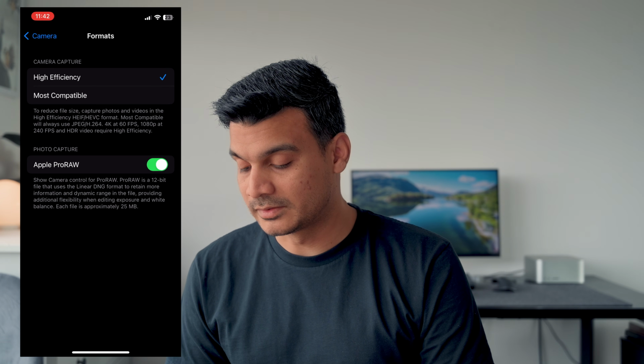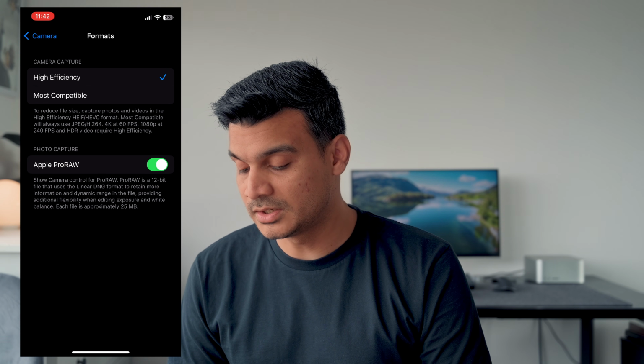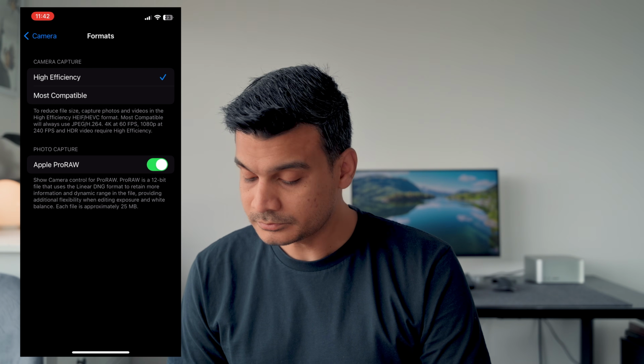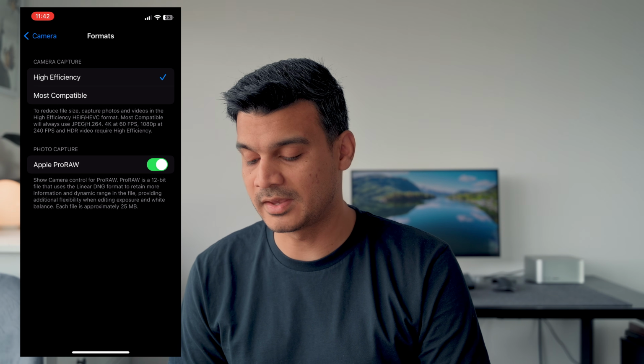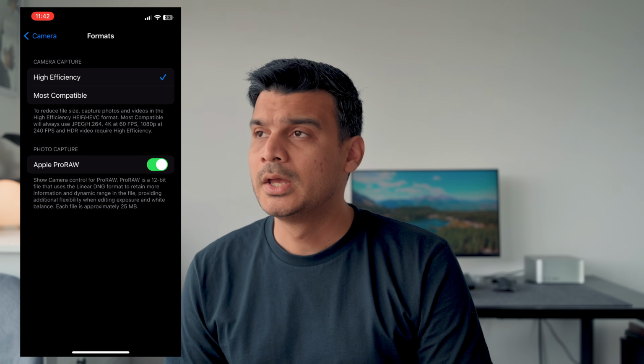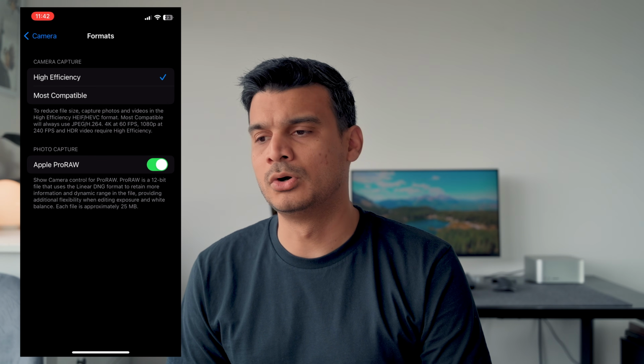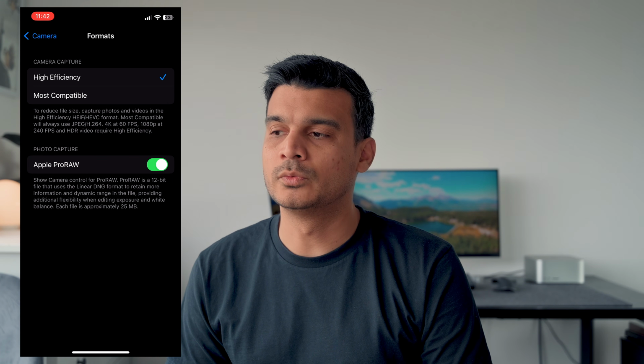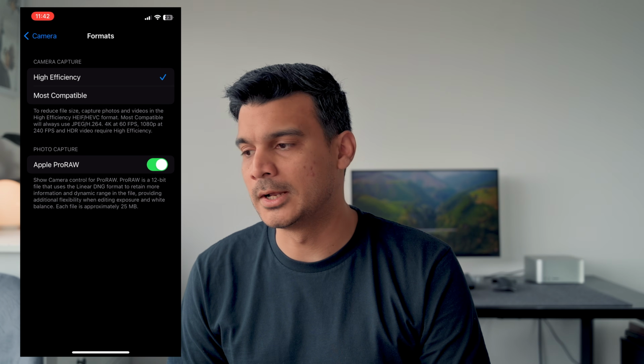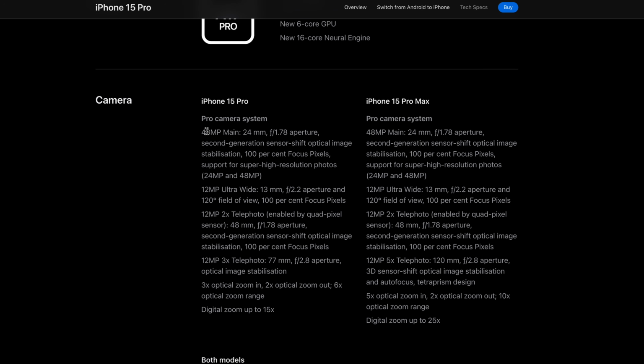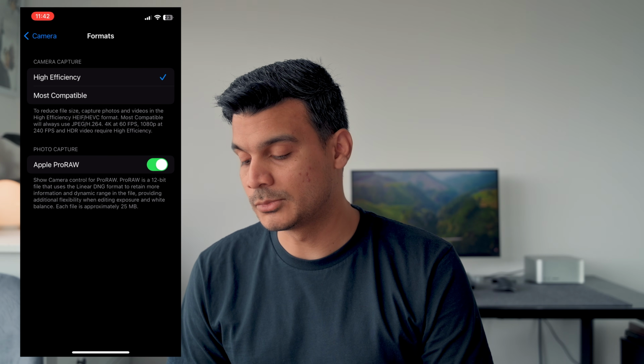Now going into the formats, I shoot on high efficiency rather than most compatible. And this is a very important one. Always have Apple ProRAW active. And if you're using iPhone 15 Pro or 15 Pro Max, you will have settings to maximize your megapixel usage. So you can use the 48 megapixel sensor. I'm using a 12 Pro, I'm not using a 15 Pro.